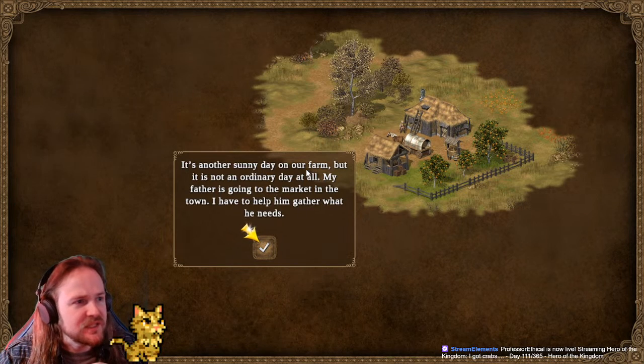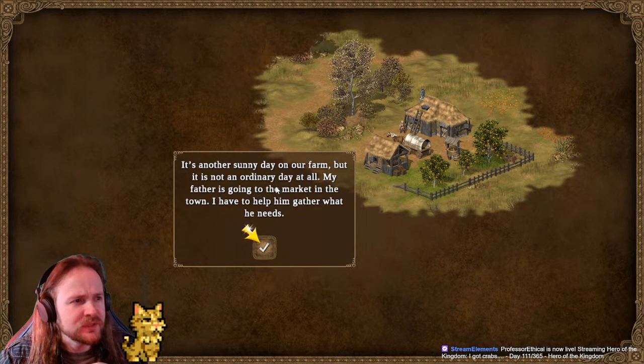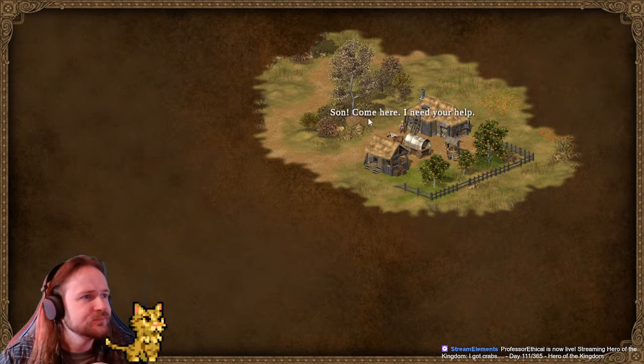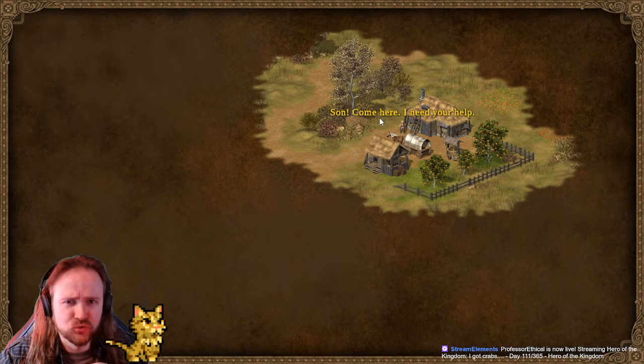It's another sunny day on our farm, but it's not an ordinary day at all. My father is going to the market in the town. I have to help him gather what he needs. Son, come here. I need your help.